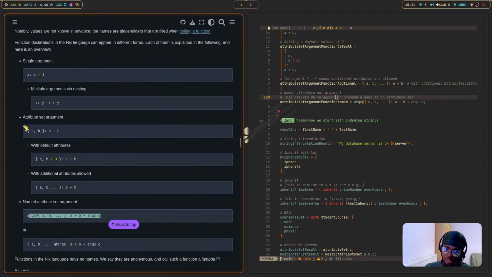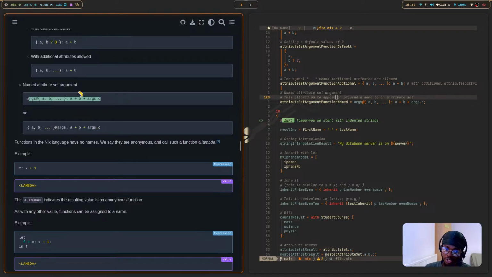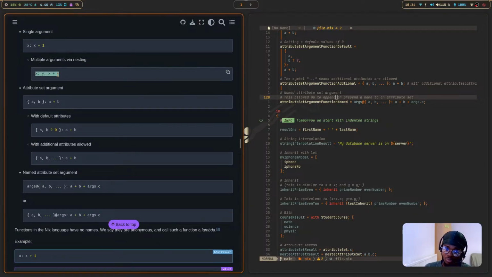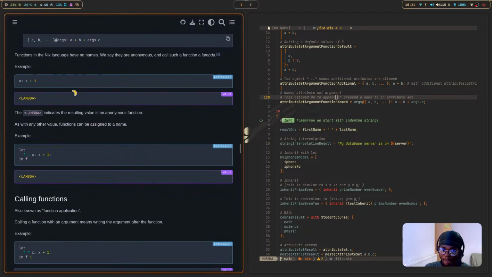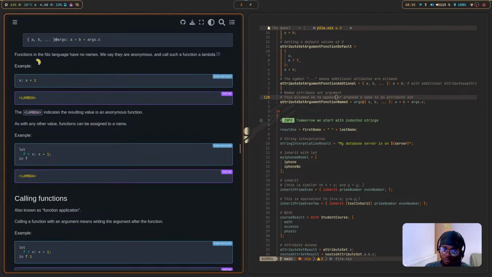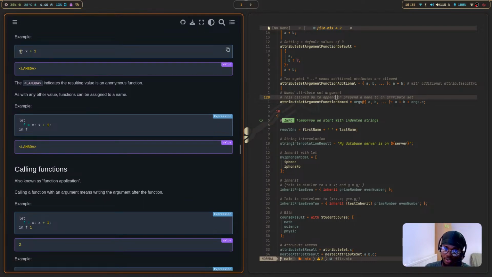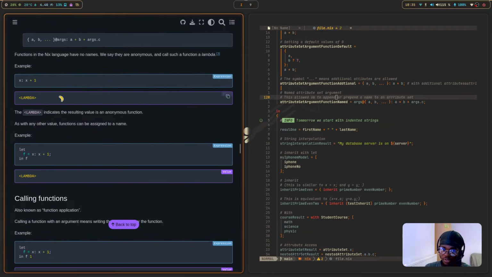So now we have the arguments and we have the function with the arguments, but we obviously need to make use of it. If we put in this code and run it, we would not get anything. We'll basically get an error because this is a lambda function at this point. It does not have any value. Functions in the Nix language have no names. We say they're anonymous and call such a function a lambda function. For example, argument x, x plus 1. If we run this, we're going to get lambda because it's an anonymous function, and we need to make sure that we pass in the values to the argument x in order for us to see the result.